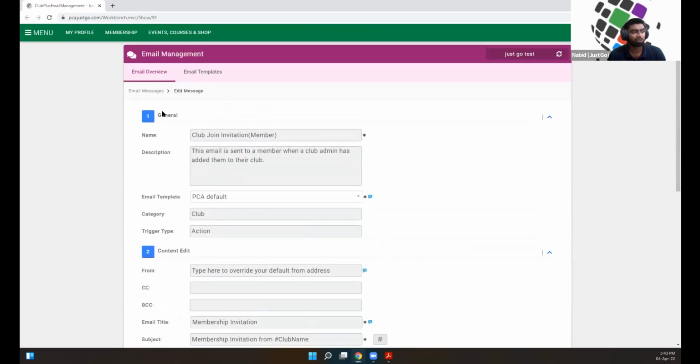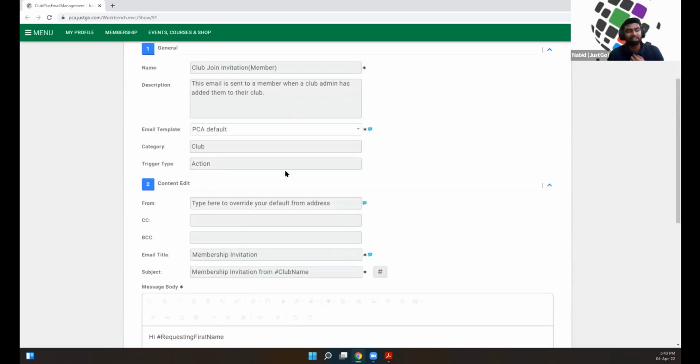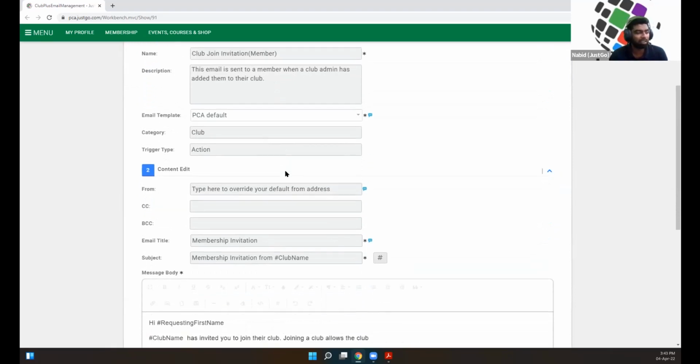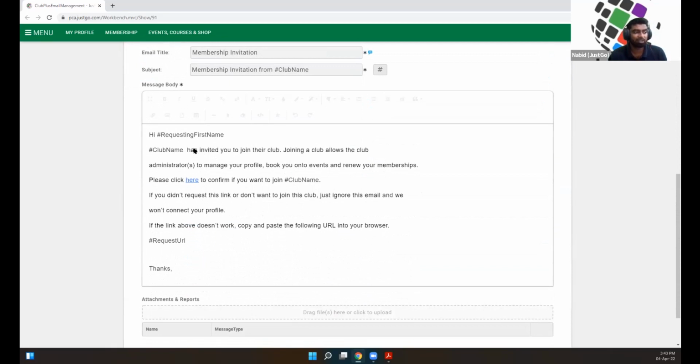So we have a description at the top. It says this email is sent to a member when a club admin has added them to their club. So this is the add existing member button from club profile. So when you click on that, you're essentially inviting a member who is not part of your club. You're actually inviting them to be part of your club. So this is the email that gets sent out to that member.